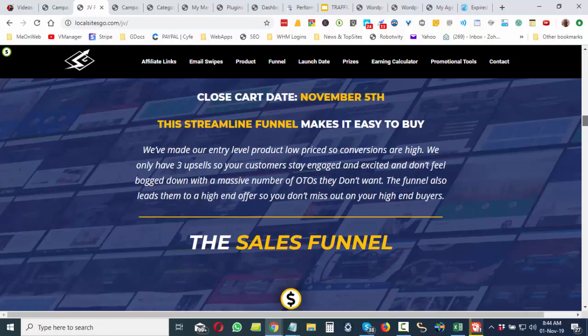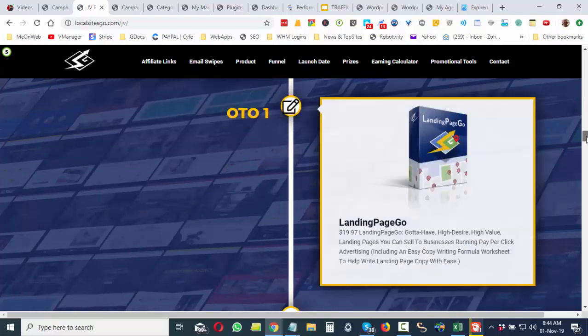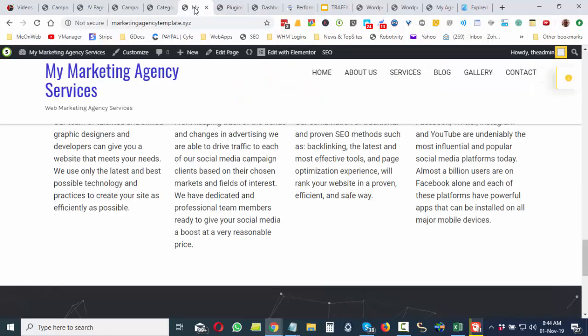And we come down a little bit, and you can see the funnel as well. So it's $21 for the front end, and you will get 10 different local business themes. And the OTO one is the landing pages. These are actually really good quality, these landing pages. I like them.